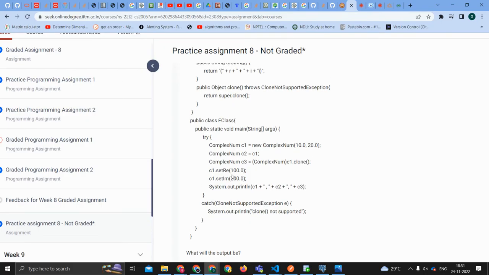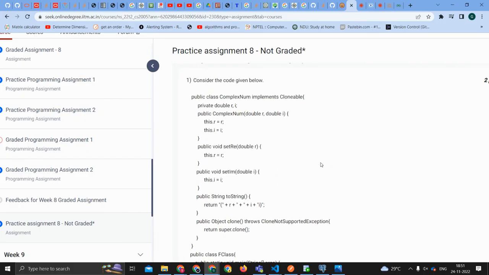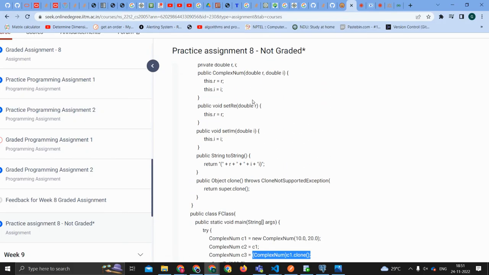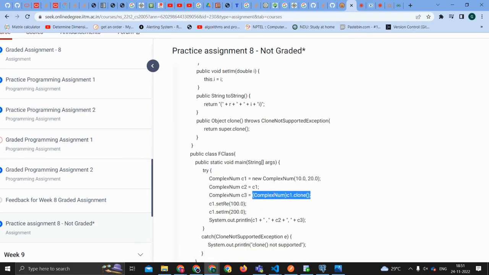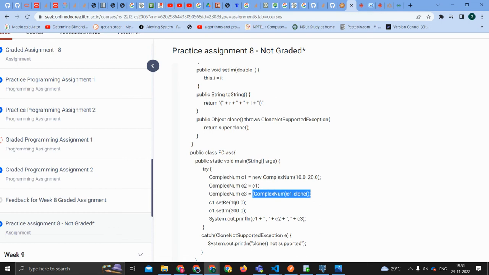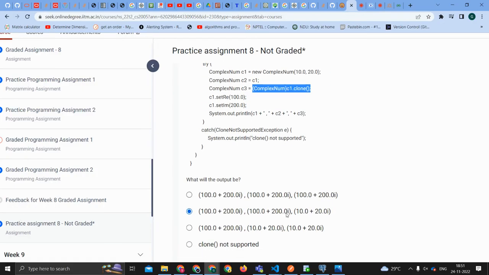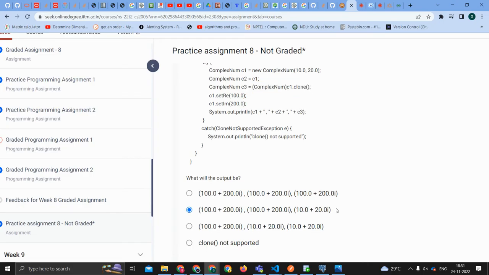What is this, complex number? Okay, I think it's the same thing we just saw some time back. It's the same number, we have just copied by reference in C2, and in C3 we have cloned. So we have to check if it implements Cloneable and then throws CloneNotSupportedException. So we have a deep copy. That means we get 10 20, 100 200, 100 200 and 10 20. Yeah, that's right.